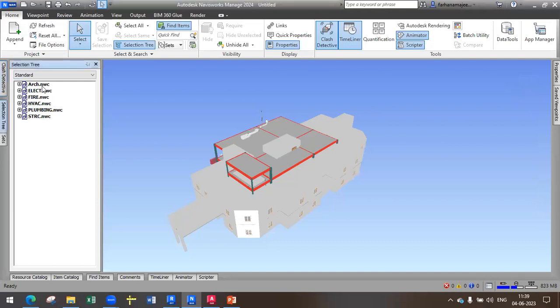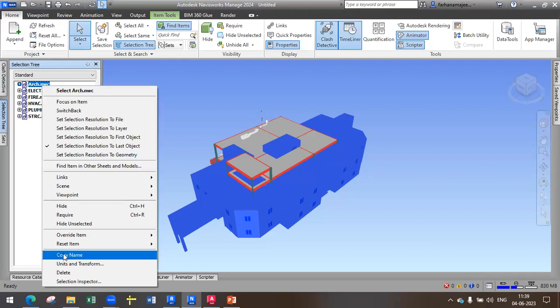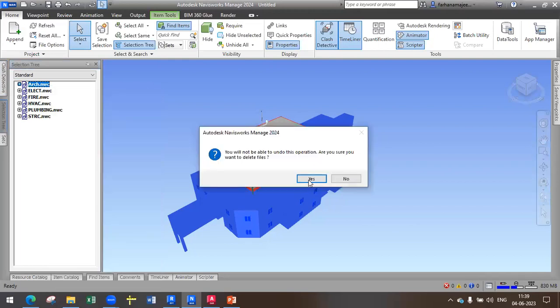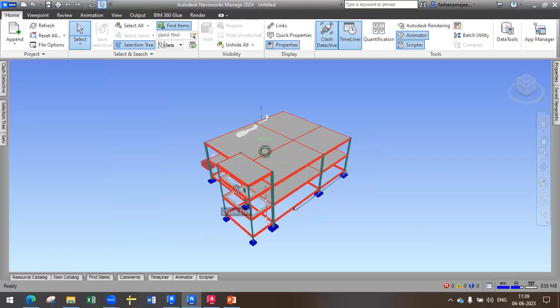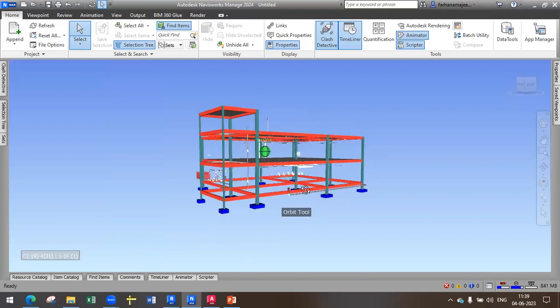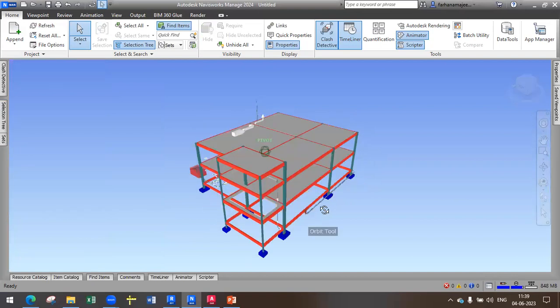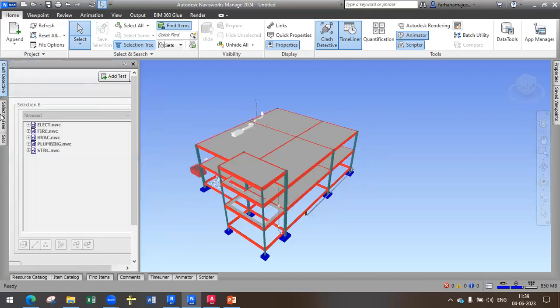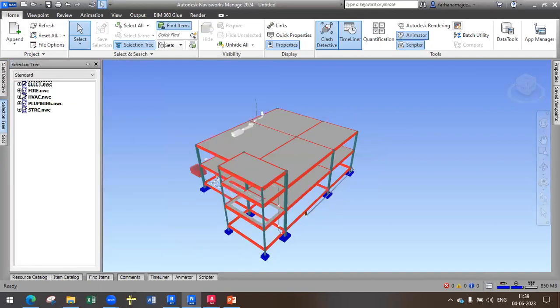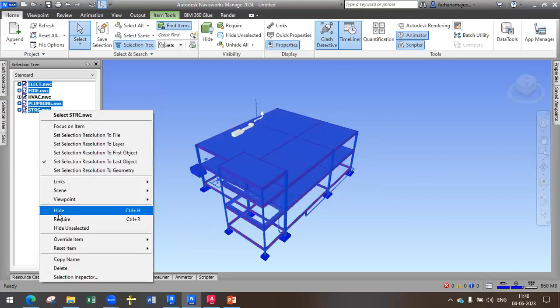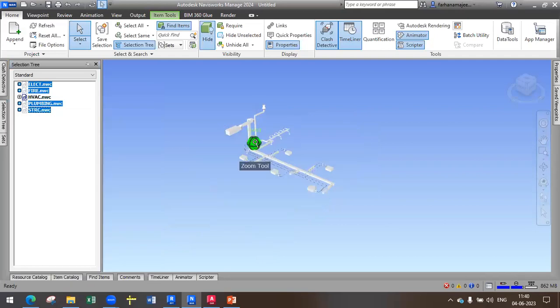For example, we have the architectural drawing. This is delete. Now this is related to services. If you see here, I want to see only the HVAC drawing. So here we can select. For example, I'm selecting electrical, fire, plumbing, structure. I can hide these. So see, this is the HVAC drawing.